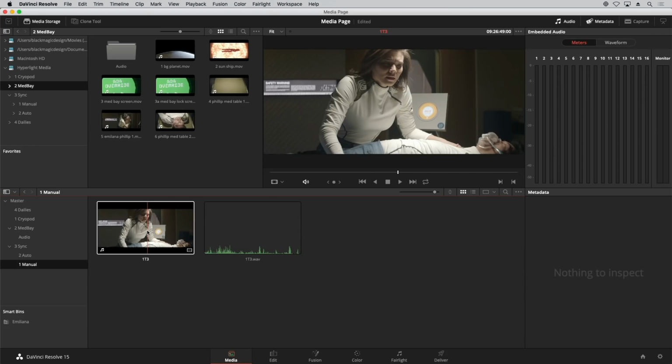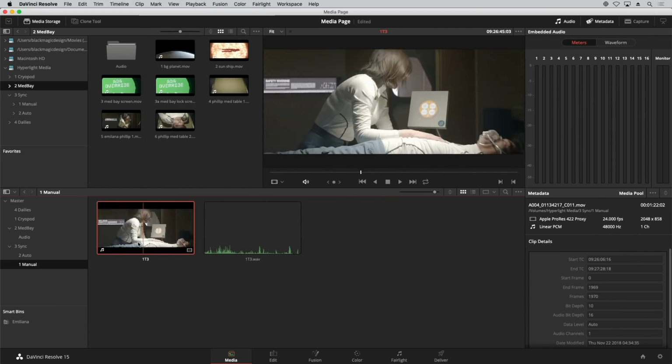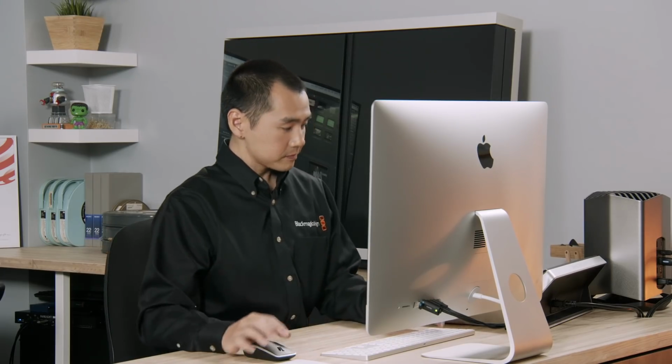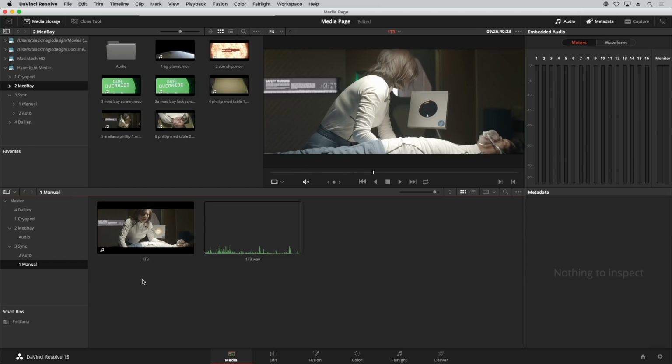So I'll right-click, and I'll set this as the poster frame. And when I do that, I can scrub through, and when I jump away, it goes back to that frame. So this is a really nice feature to have so that it, again, saves you more time. Next, now that we've got the media organized and prepped, the next thing I want to do is jump into syncing.